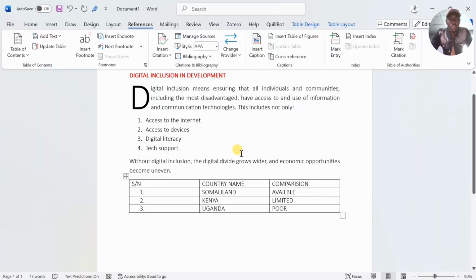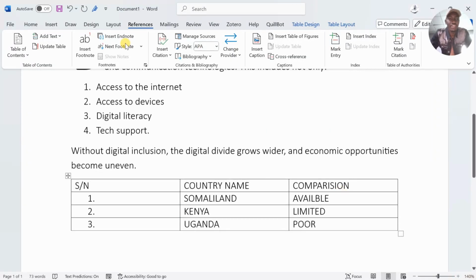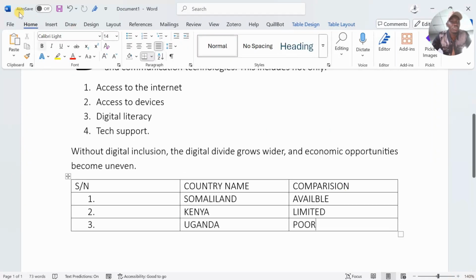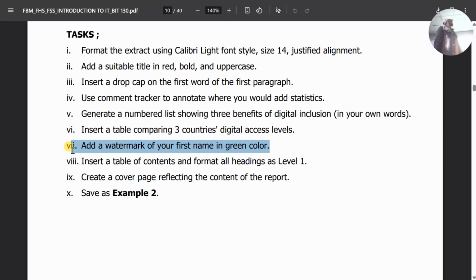Right. So zoom it a bit like that. Yes. So the instruction was saying that we add a watermark.